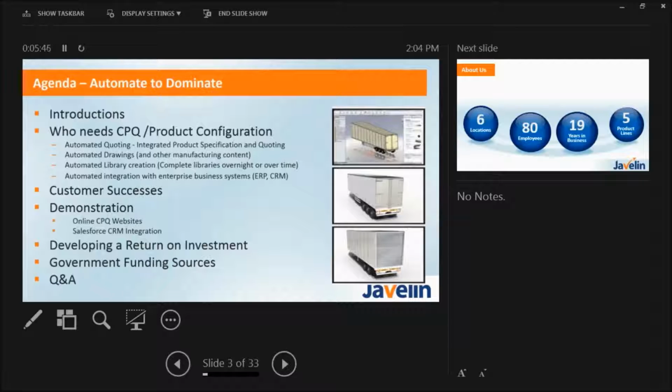We're going to have a demonstration of how you connect this system, product configurators or CPQ, to, in this case, Salesforce, but generally we want to show the concept of how it can connect to other systems. We have a couple of success stories that we're going to talk about. Then we're going to get into the demonstrations and finish it off with some return on investment, how to develop return on investment, some government funding sources that are available to help subsidize part of the implementation, and Q&A.